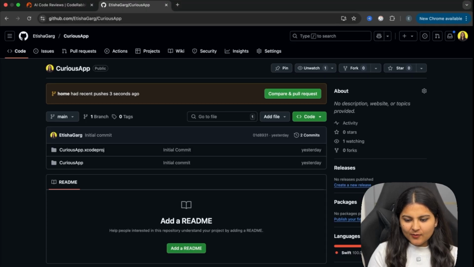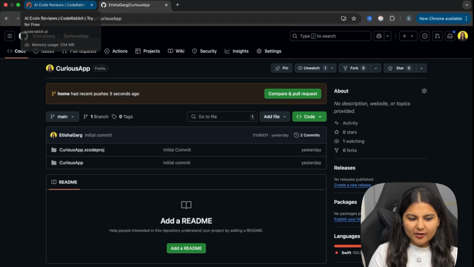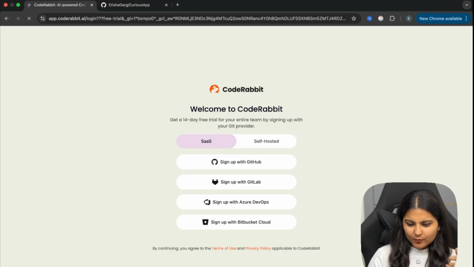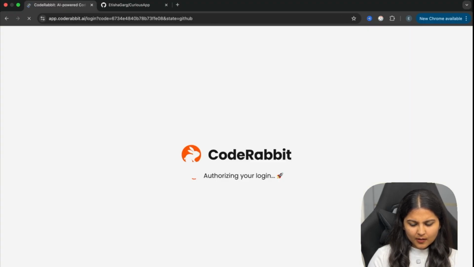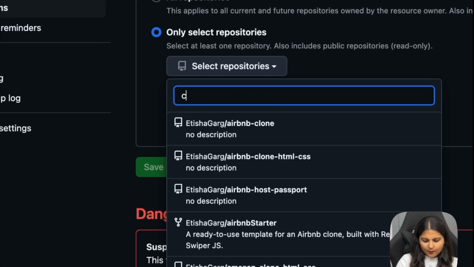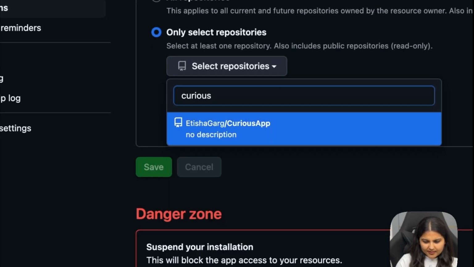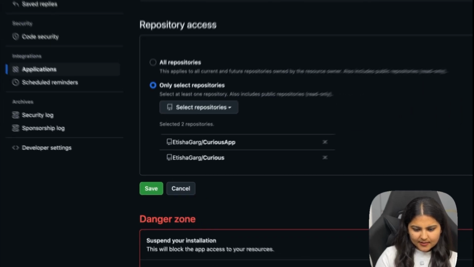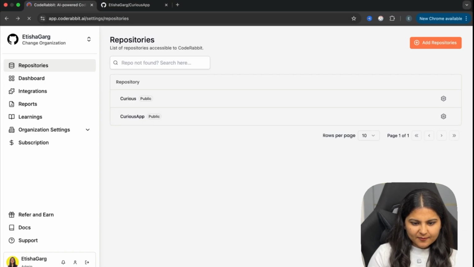So here we are. You can see we can compare and make a pull request. But before that, we need to attach CodeRabbit to this particular repository. For using it, I'll have to click on this get free trial. Let me sign up with GitHub. Okay, so let me click on add repository. I can select the repository I want. I have named it Curious App. Let's save this one. Okay, so Curious App is present.